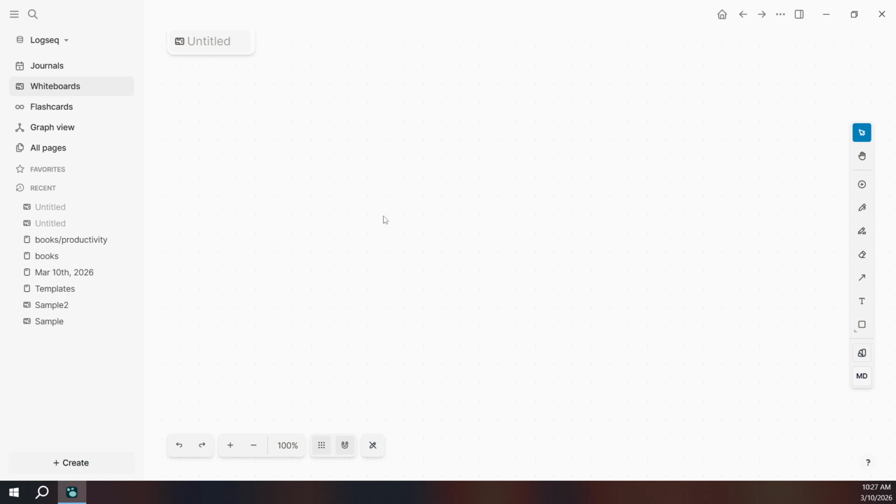Right away, give your whiteboard a title. A clear title makes it easy to find later and keeps your graph organized. Use a descriptive name that reflects the purpose of the board, something like Q2 Planning or Research Map. You can rename it at any time by clicking the title area again, so treat it like a label that evolves with your work. Now you're ready to add content.